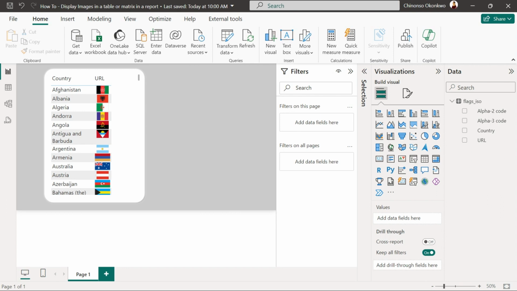And this is what we're going to be doing today. We're going to get a country data set with the country's image URL, and from this, we're going to display this image in a table in our report. So how do we do this? How do we include images at row level?